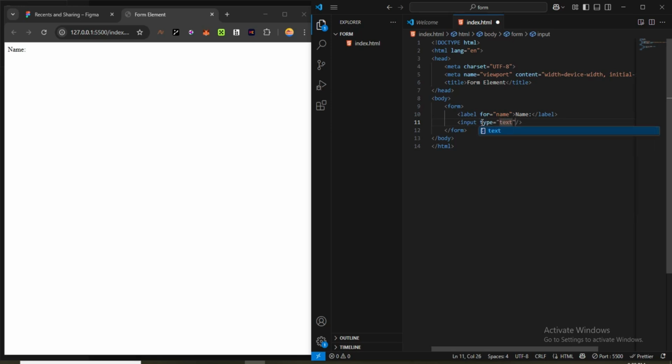Type equals text. Your type is going to be equal to text if you are requesting text from them. Let's give it an ID. ID is just a way of referring to this particular element in the HTML. When we get to CSS, you will understand that better. Let's call it name. You can call it anything you like. And let's give it a name, let's say username.